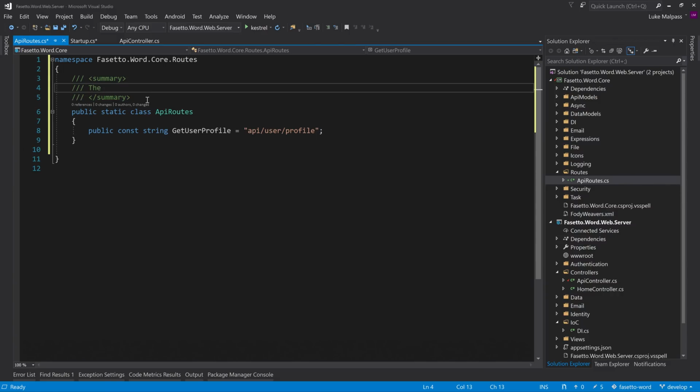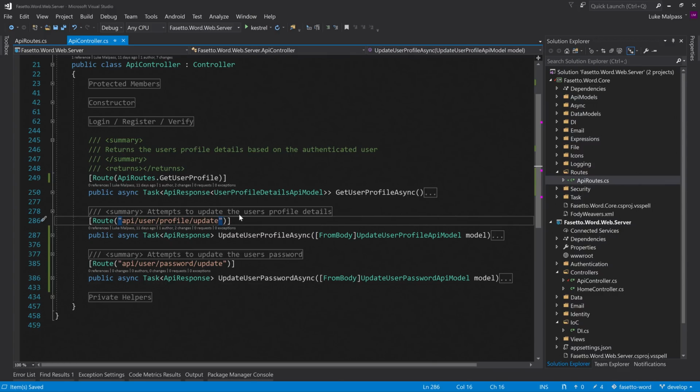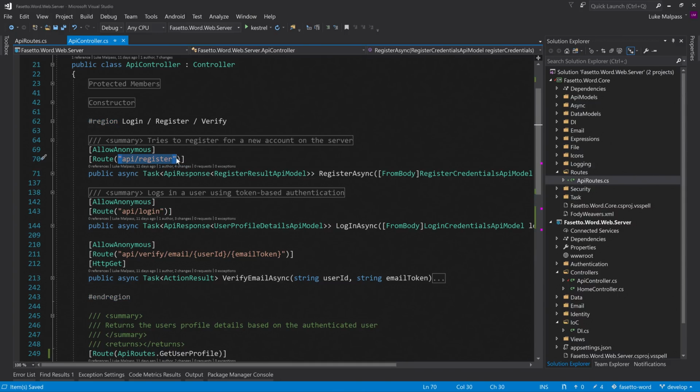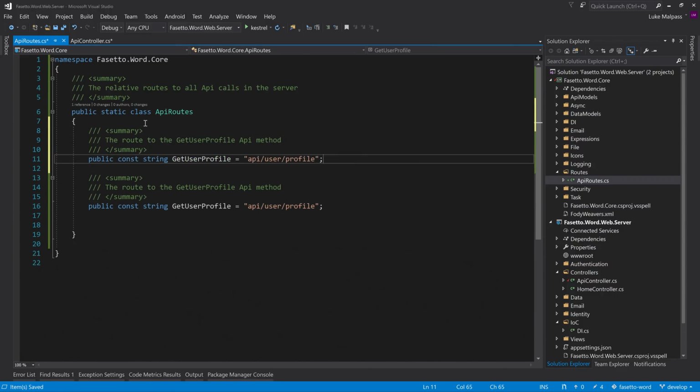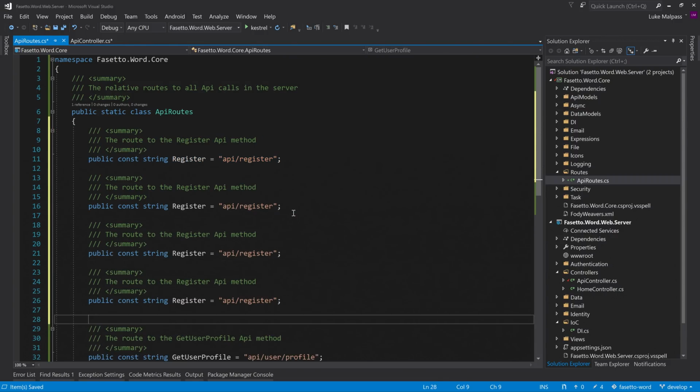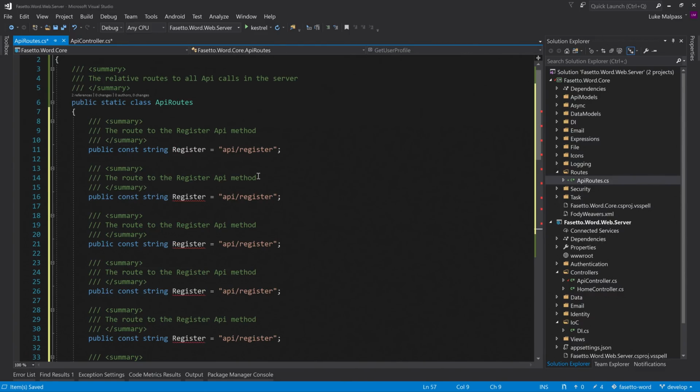And then this will be the relative routes to all API calls in this server. The route to the get user profile API method. And now we'll just do it for all the URLs, which we've got quite a few of, not a massive amount. So we've got API register login. So we'll do register, and then really a lot of this is just copy paste and tweak a couple of values. And then this is API routes.register, and then we can just do API routes.login and just type login because we know what that'll be.